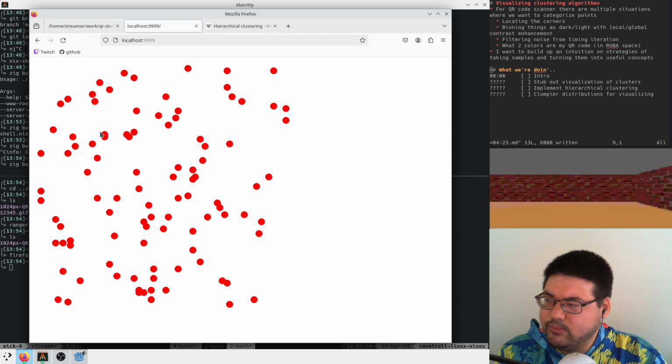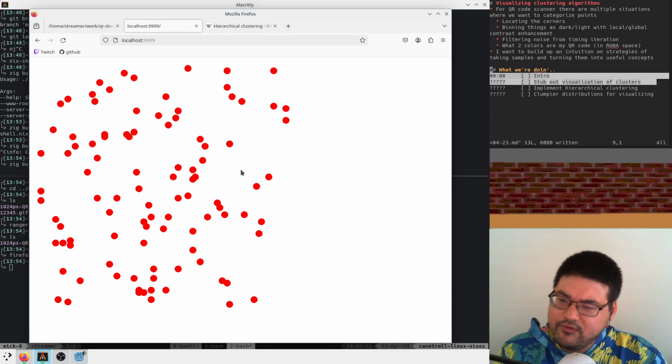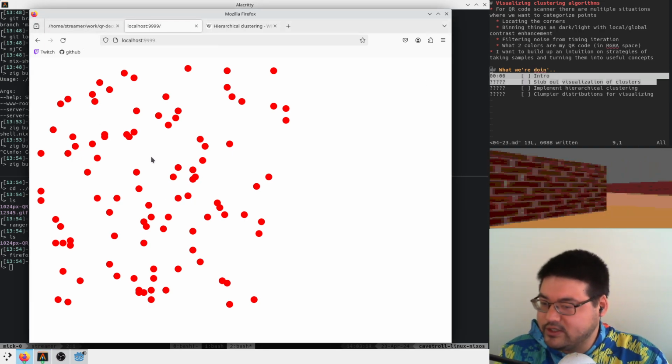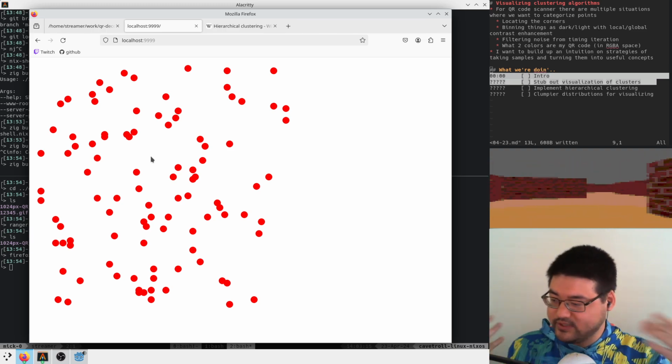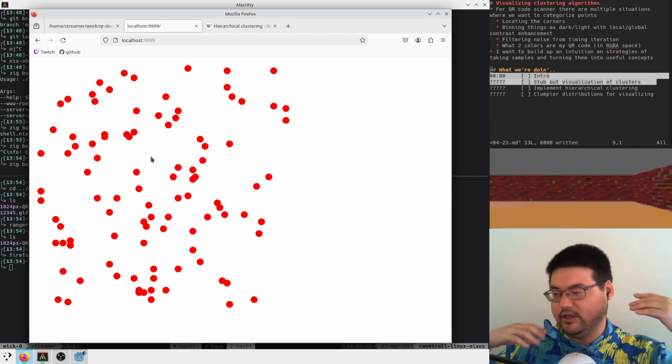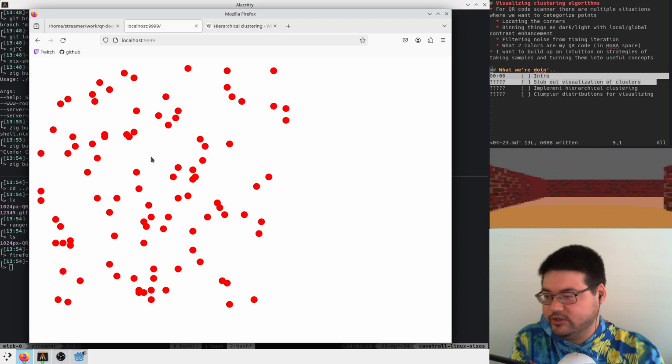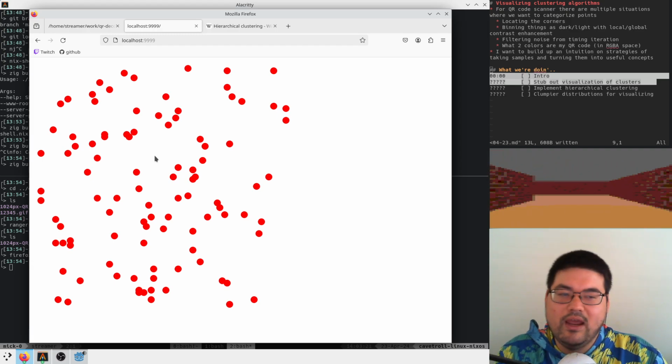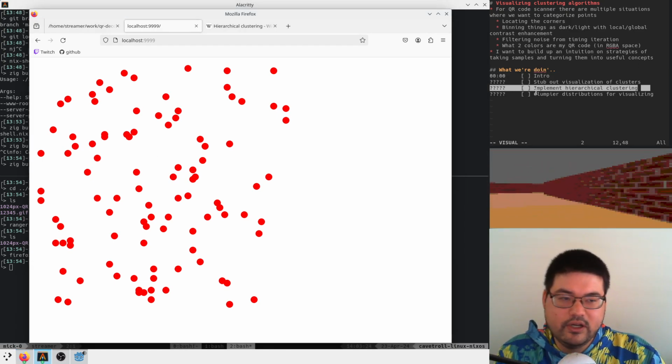So I think what we're going to do, plan of action. Stub out visualization of clusters. Right now we just show red dots. We need to have some sort of data format that the server can send to the client to group those in colors by cluster or something. Once we have that, then we can implement hierarchical clustering.